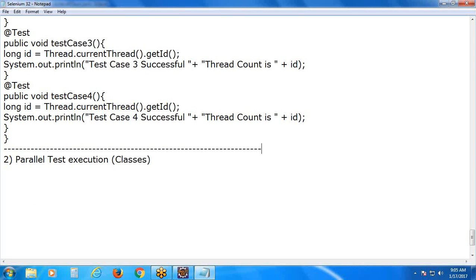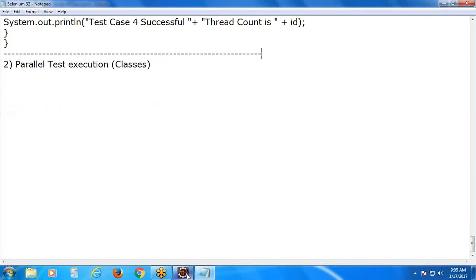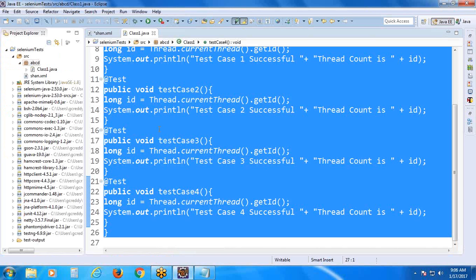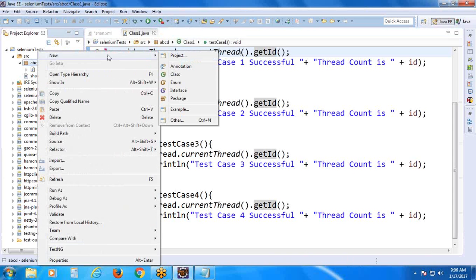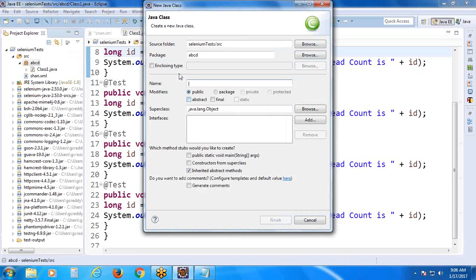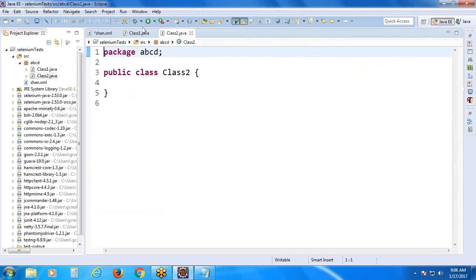Next, Ravindra, come to this classes. For example, I am going to create one more class, Ravindra. One more class, ABCD new, suppose. You can use any meaningful name, not only class 2.